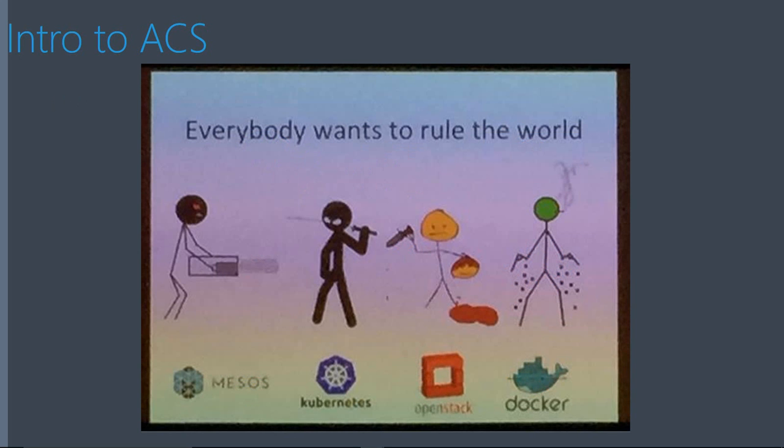This is another way to summarize, and the message here is that there are some features that overlap, and that's natural because this is a field that is evolving very quickly. So yeah, everybody wants to rule the world.